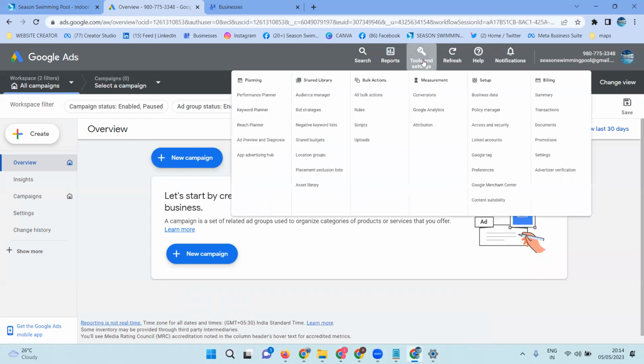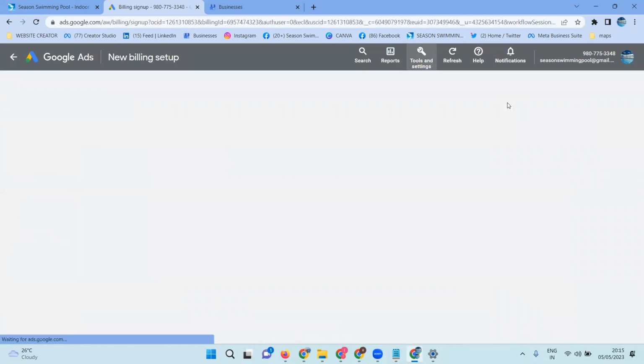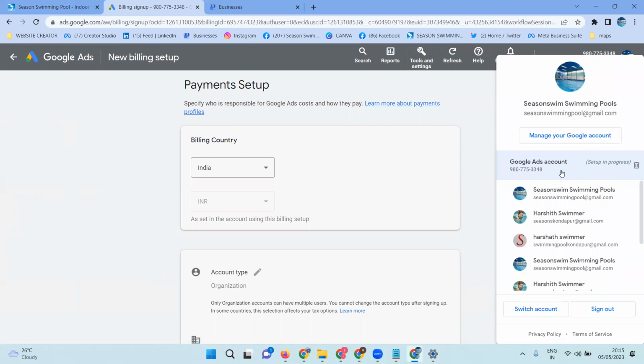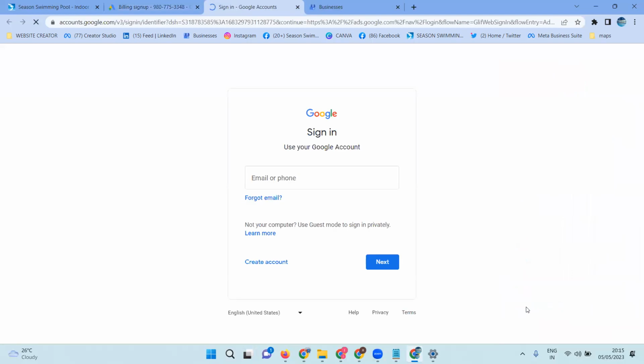Simple logic: go to Tools and Settings, then Billing Summary. Watch carefully, the steps are very important. See, I click, I can change the country. When you set up, the country shows a number of countries, but after setup, the country is fixed once. So I have to go to another country and create another account. You can create another account. Right now there is one account. Once you go, you can call it switch account.